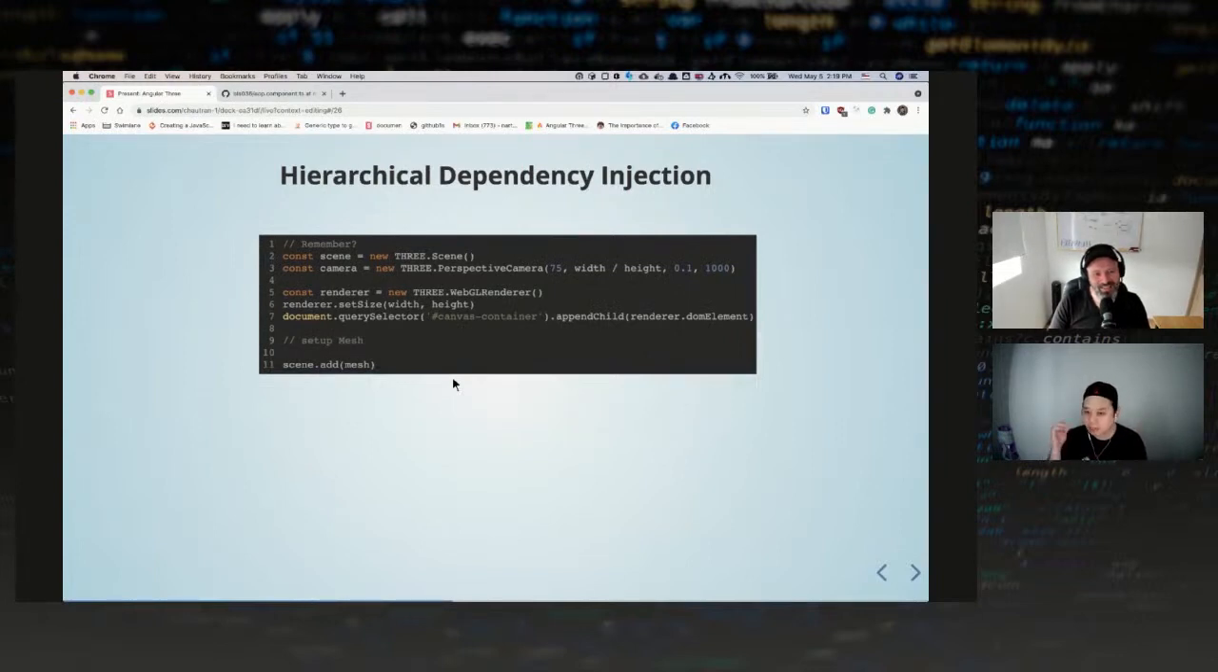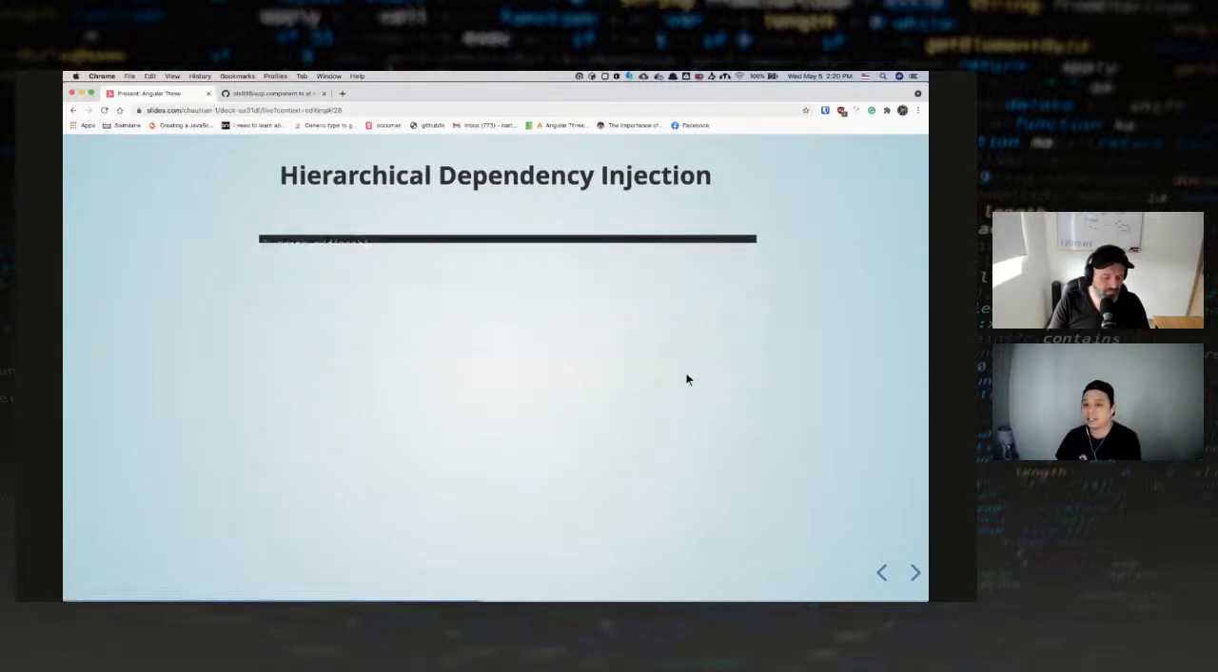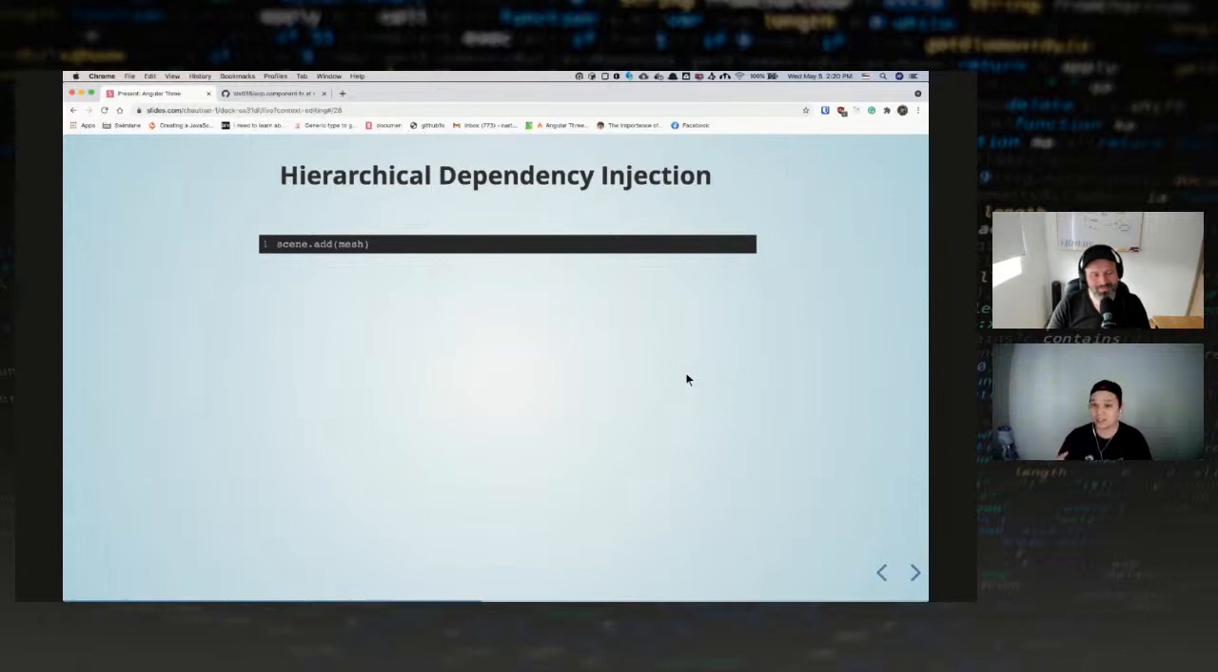And again, I bring this back. Remember this code: setting up a scene, setting up the camera, setting up the renderer, setting up the mesh, and adding the mesh to the scene. So four steps just to show that mesh. The canvas component sets up the renderer, the camera, and the scene for you, so you don't have to do from line 2 to line 7. Now what about the line scene.add mesh? How does the NGT canvas know, when we put a mesh inside of it, to add it to the scene?